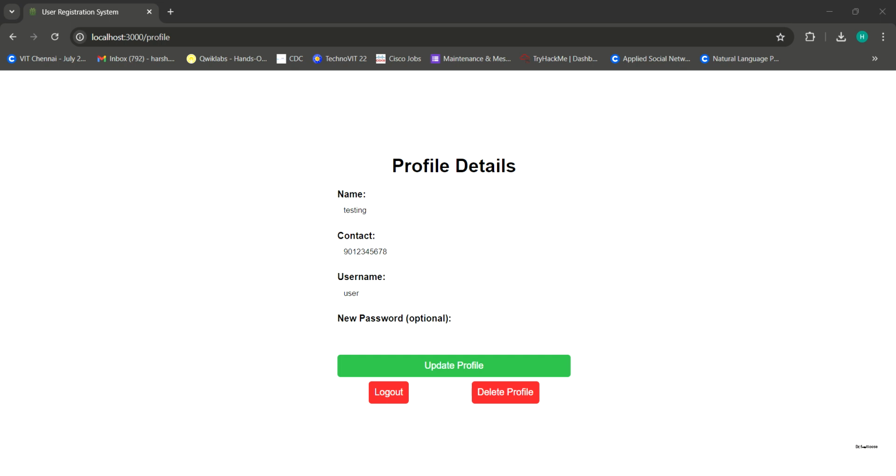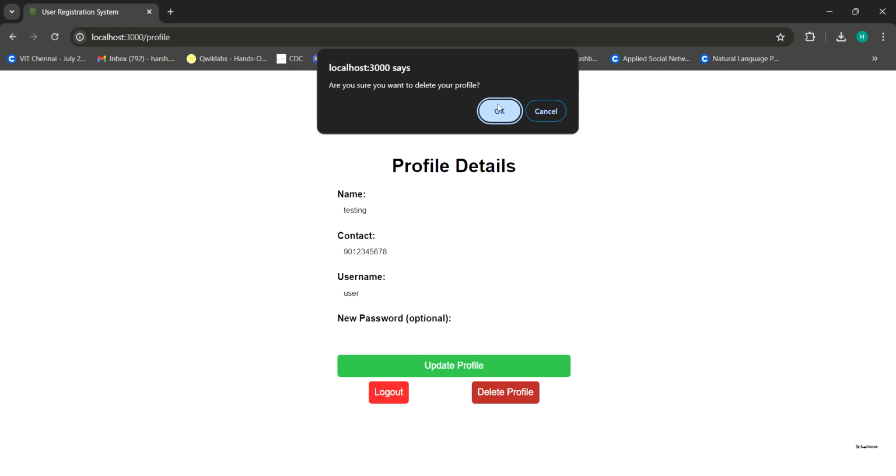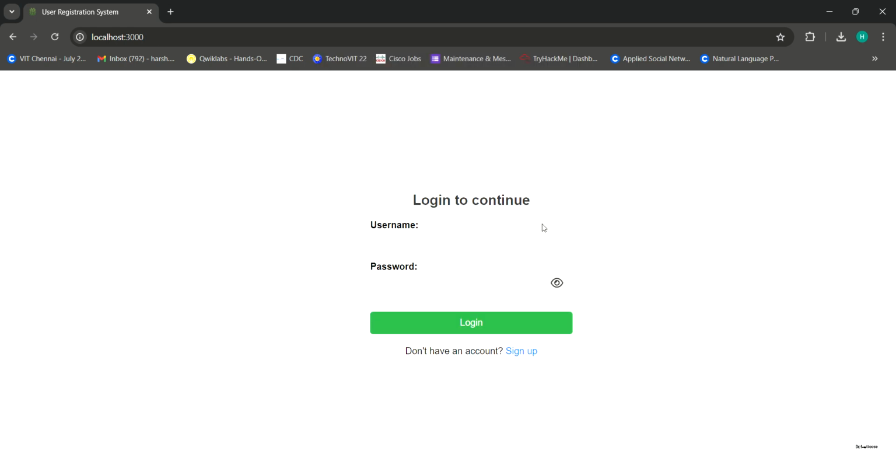So coming back, we know update profile works, logout works. Let's try to delete a profile. If I delete, yes, okay, and it routes me back to the default login page. So let's see if our profile has been deleted. Yes, it has been deleted. Thus, all the profile functionalities that I've implemented into the project work.